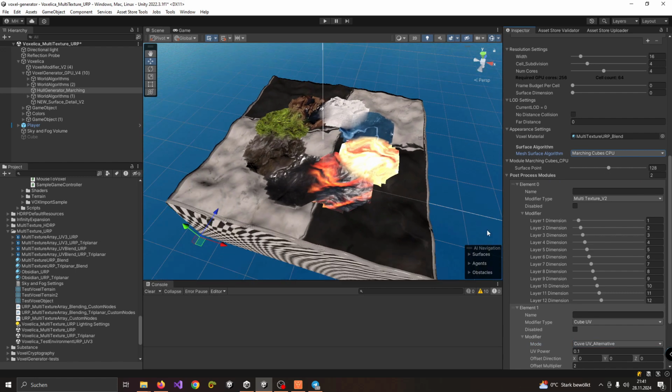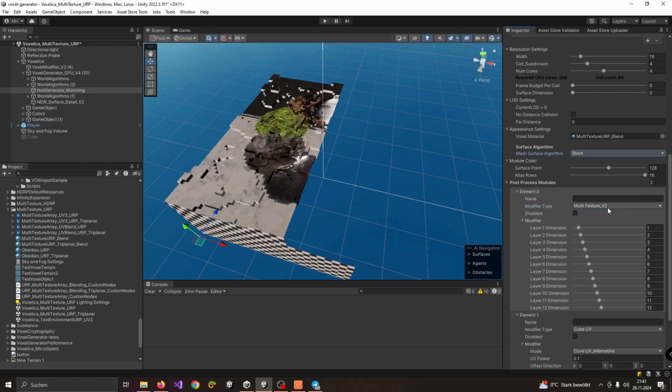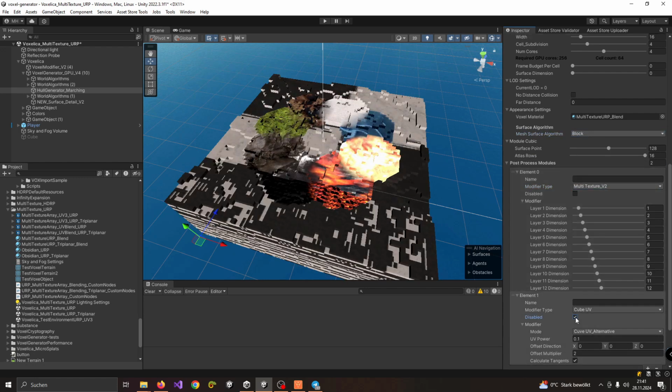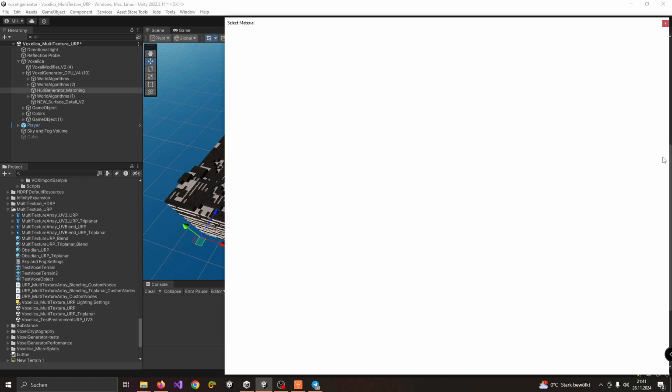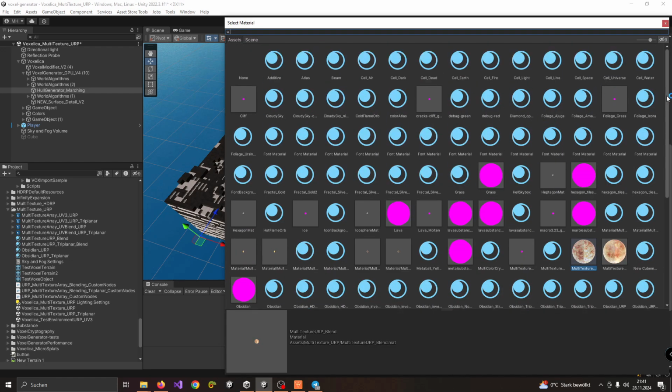So I hope you liked this video. This is a short summary of HDRP and URP. There is one workflow where you can even use the normal standard shader. It's when you use block, disable this, then you can use a standard shader.